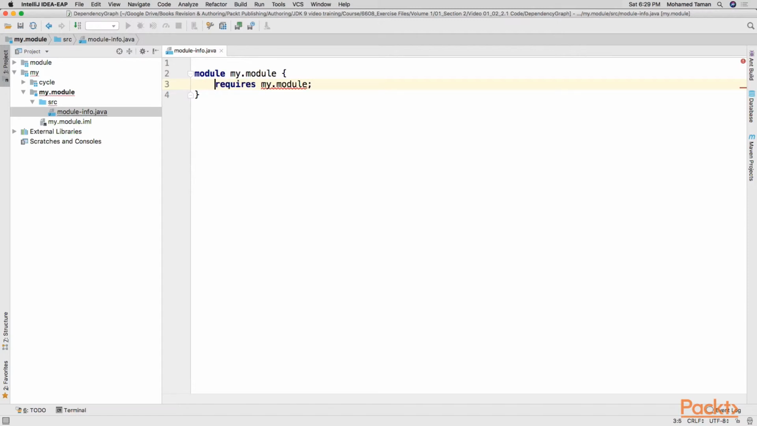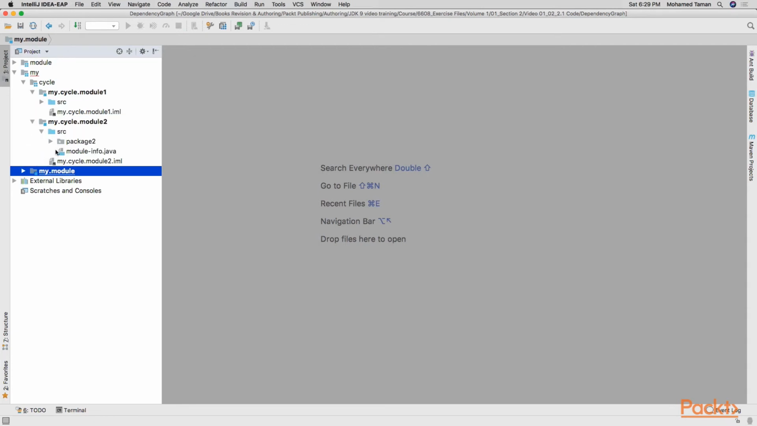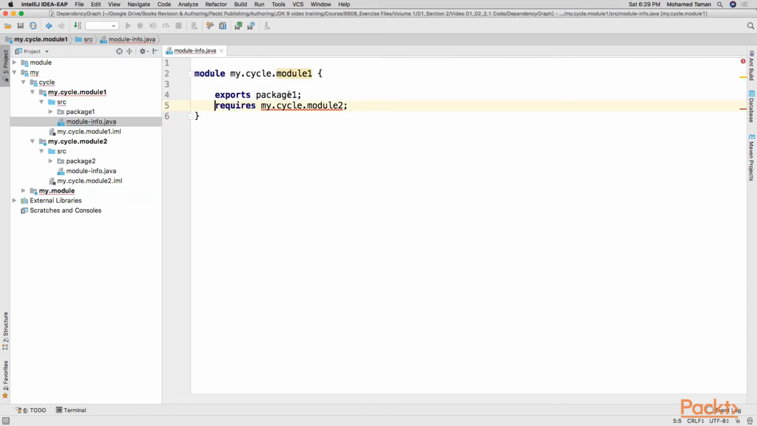Let's consider the second problem. Open cycle, and we have developed two modules here, and each module has packages. No problem. Let's see the declaration for the first module, which exports the package1 types and requires my.cycle.module2. And let's open module2 and open its module-info declaration, and you will see that it requires my.cycle.module1. So here is the dependency problem: these two modules each require one another.